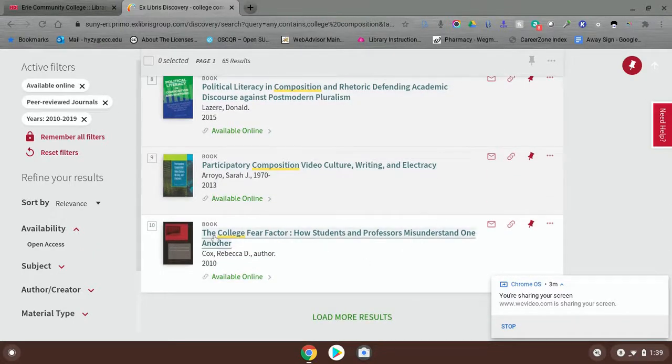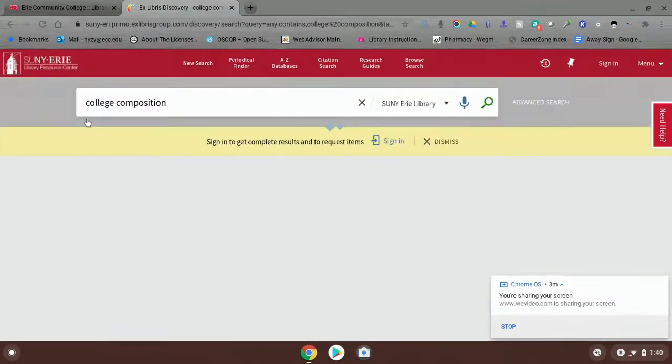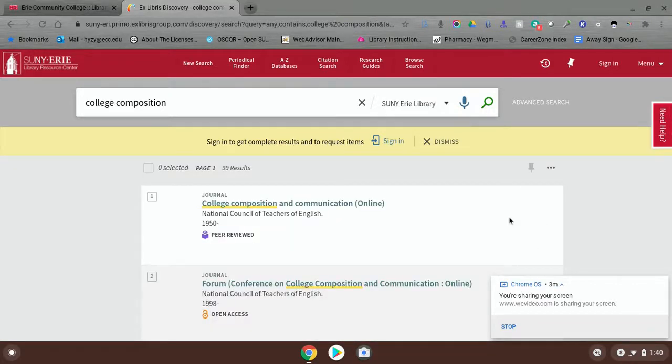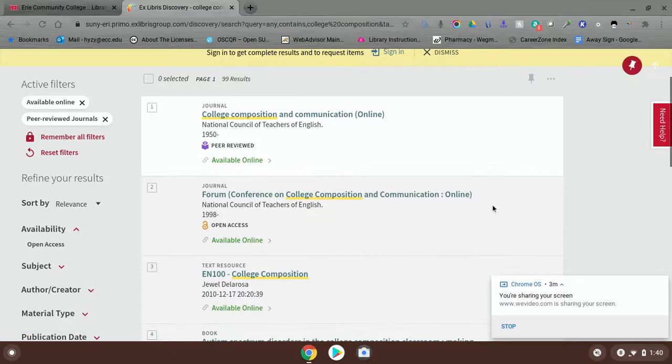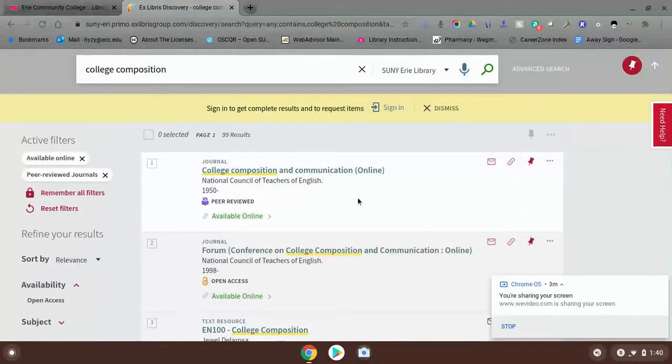In fact, if you notice, all these things are books. That's not going to do us a lot of good. An entire book is going to give us simply too much to deal with there. So I'll get rid of the year limitation, and we'll see where that takes us next. At this point, looks like the one journal entry that keeps coming up is College Composition and Communication, and actually this is pretty well known, so I'm going to go to it.